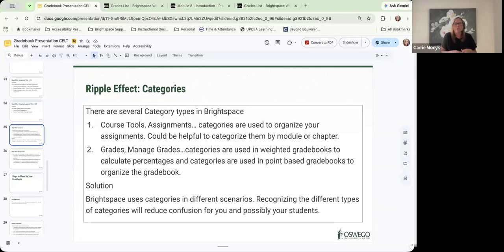Personally, I think folders would have been a better use of words, but they use categories. But when we're in grades and manage grades, the categories are used for the weighted gradebook to calculate percentages, and for the point-based gradebook to help organize it. So just recognizing that categories is an overly used term in Brightspace can be helpful. The most important category to keep track of is, again, the one in manage grades.